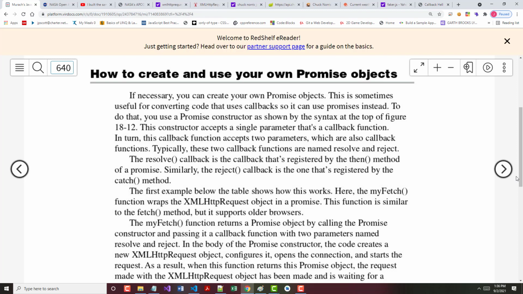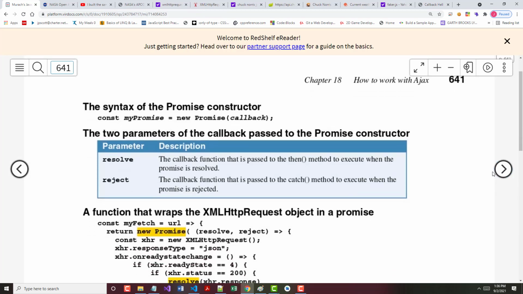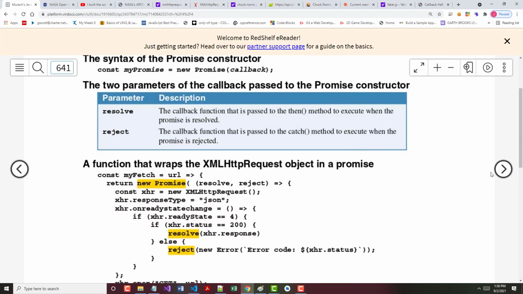All right. Now there's different things that you can use with these. And you'll notice there's a couple of methods. There is a resolve method, as it says, the callback that's registered by the then. There's a reject method. Well, what does that mean? The resolve means that basically it worked. All right. The reject means it didn't work.